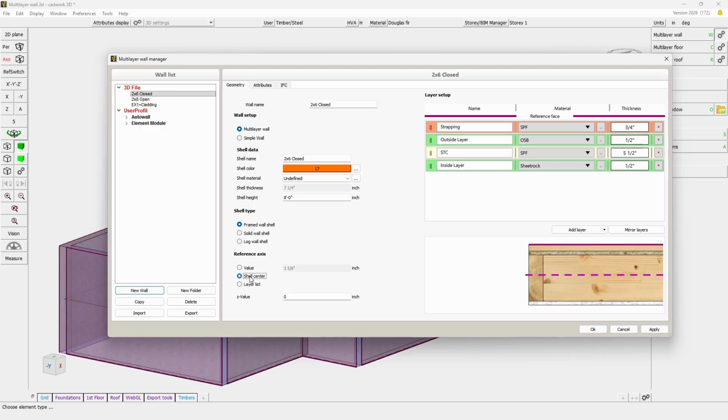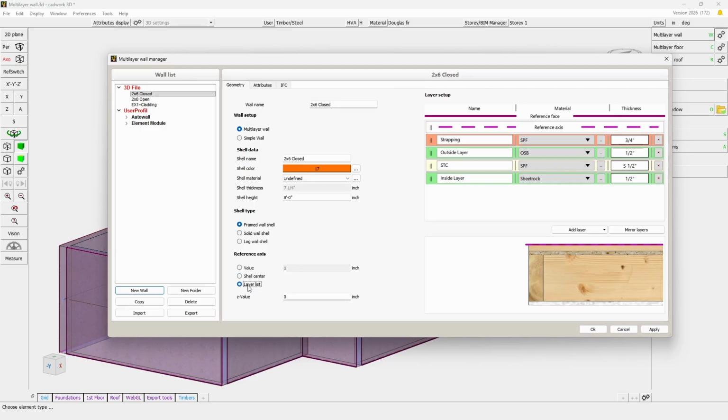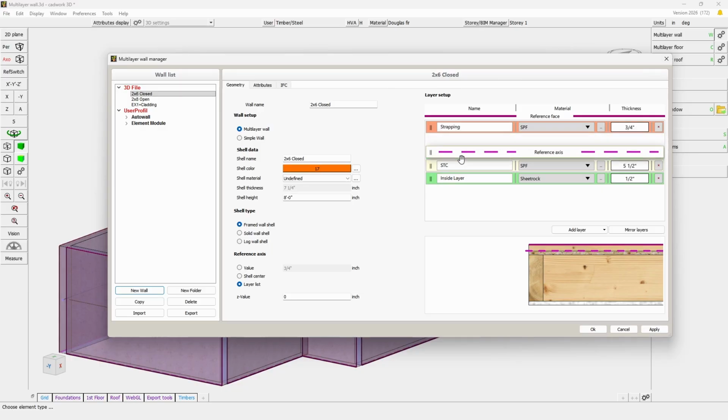You have the option here, shell layers, and the one that I used in the previous wall that we used in the previous videos was the layer list. When you do so, it simply generates the reference as an actual layer. And to move it, you simply need to glide it down. Here I'm going to keep it at the same location as in my previous wall, between the framing and the sheathing.